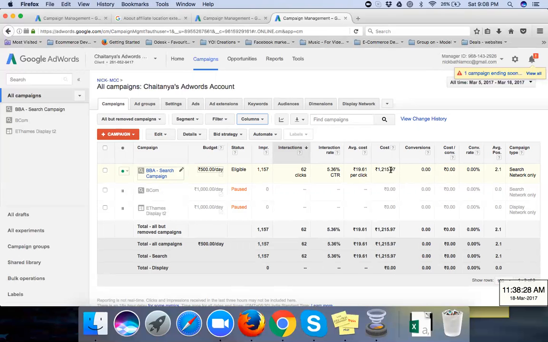So almost 120 rupees, or you can say 121 rupees, I'm spending for every single conversion. I'm repeating again, I'm assuming that my conversion value instead of 0 is 10, and the total money which I've spent is 1215 rupees and 97 paisa. My cost per conversion would be on an average 121 rupees for one conversion.